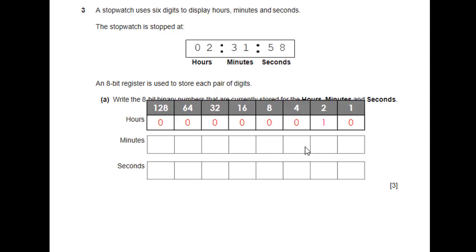So I'm going to put the binary grid up. So you can see that 2 is just 2 in binary here. So 0, 1, and because it's asking for 8-bit, you've got these boxes, I would recommend that you do the rest of the zeros in here.